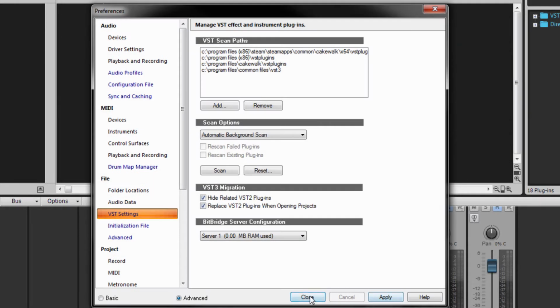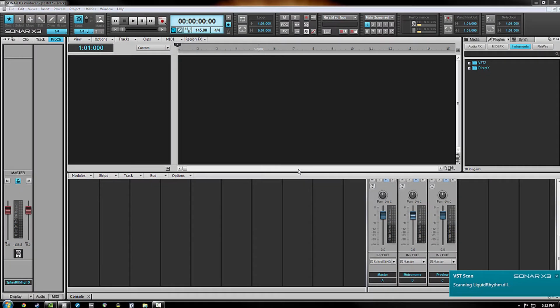Lastly, hit Apply and close the Preferences window, and wait for Sonar to scan the folder you just added for VSTs.